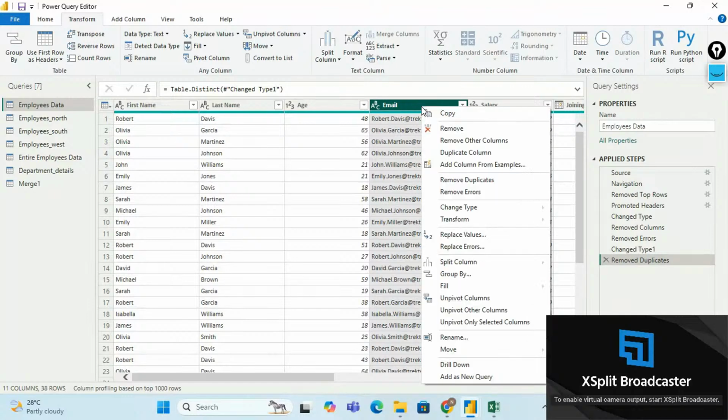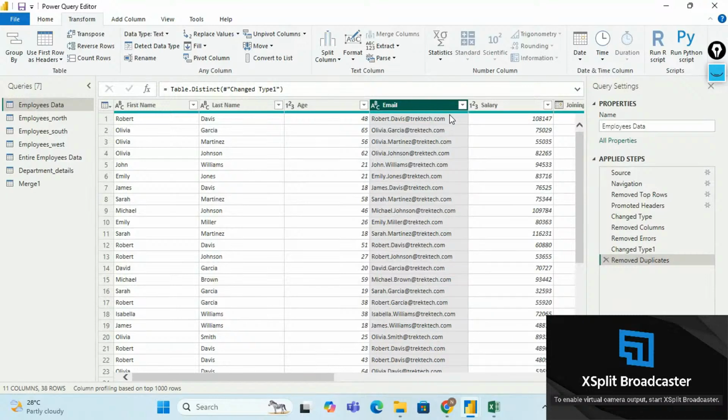Now create a copy of the same column. So how can we create a copy? Just right click on the column name. You'll get the list of options again. The first option is creating a copy of the column.